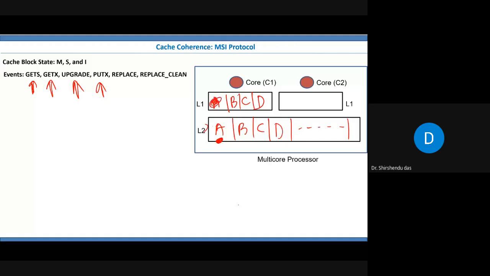So what to do? Before replacing this A from L2, you have to send a message to this L1 that, see, I have to remove this block from my cache. So you have to invalidate your copy. So first L1 will invalidate this copy, make it I, and then send an acknowledgement that, okay, I have done it. After getting this acknowledgement, only the block can be removed. So there is a long process here, right? This process will be handled by this event, replace.